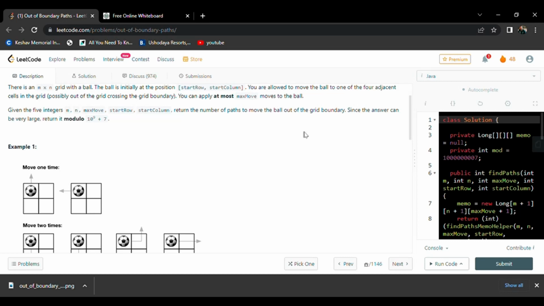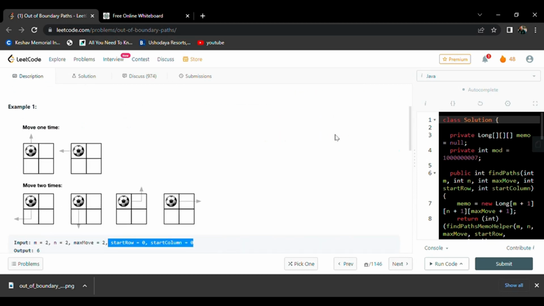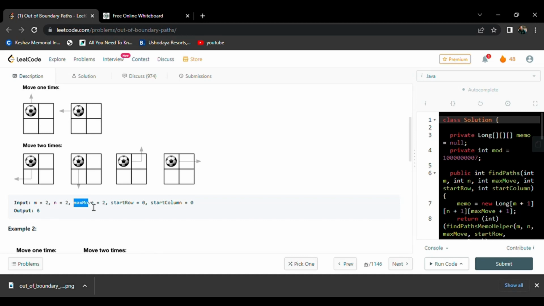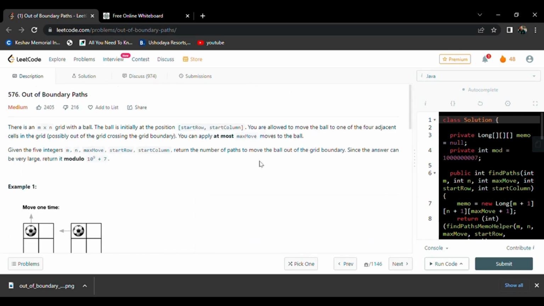From where the ball is starting, you are allowed to move the ball to one of the four adjacent cells in the grid. You can apply at most maxMove moves to the ball. That means you can apply only two moves. Here maxMove is given as 2 in this example, so we can apply only two moves for this example. It will be given for every example. So given the five integers m, n, maxMove, startRow, startColumn, these are all given in the question.